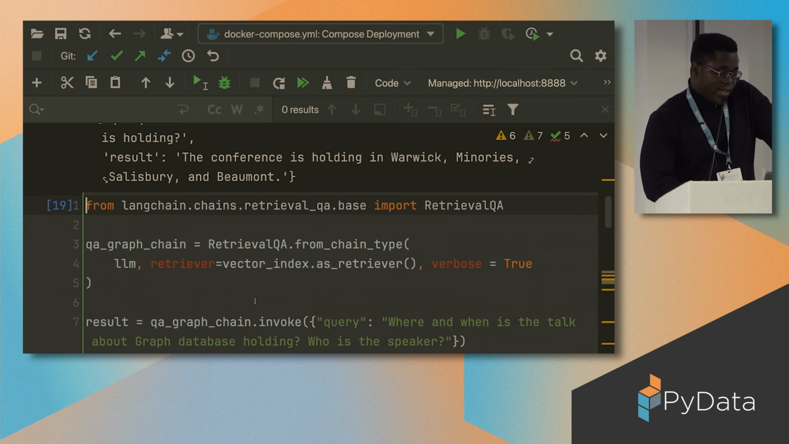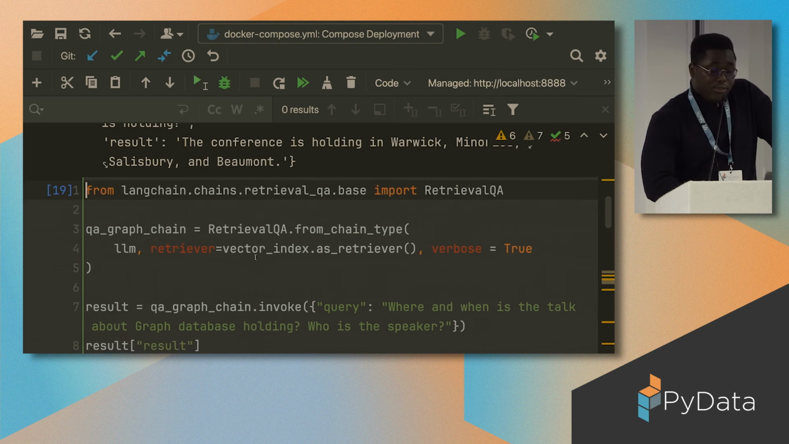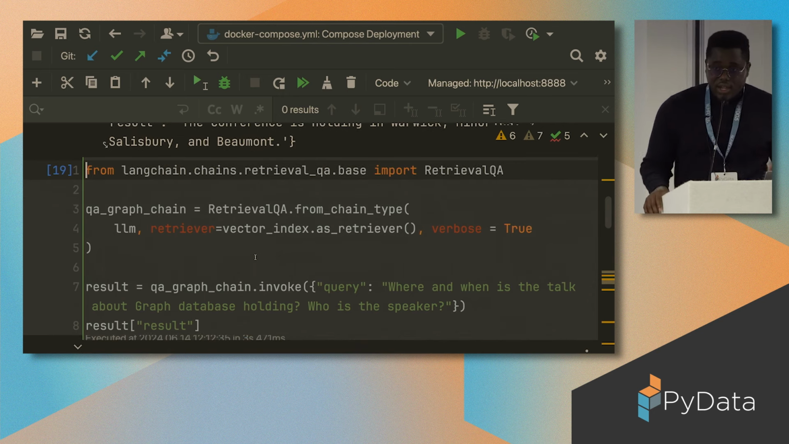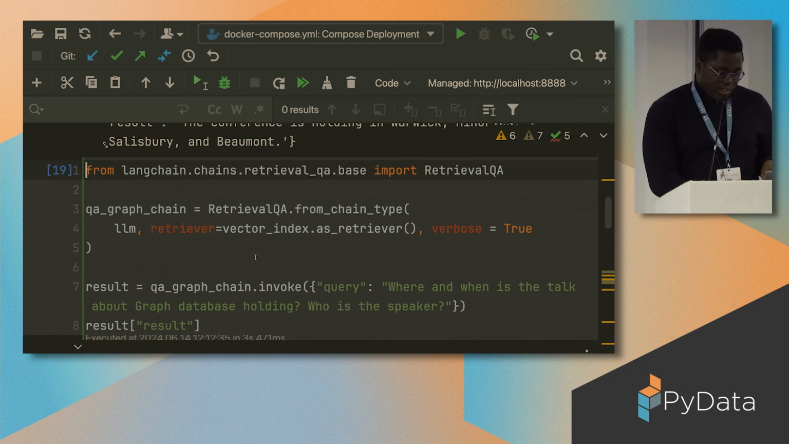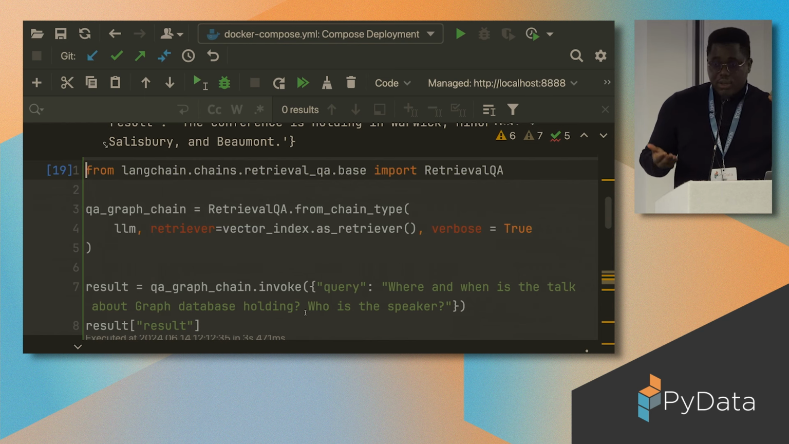And now we want to use our vector indexes. And we are just going to create a retrieval QA, right? So what this does, just to explain again, is I'm going to put in a query now: where and when is the talk about graph database holding? Who is the speaker, right? So what it does is take this query that I have, run it against my embedding model, convert it to vectors, then use that to search the vector database, and then return the relevant documents to the LLM.